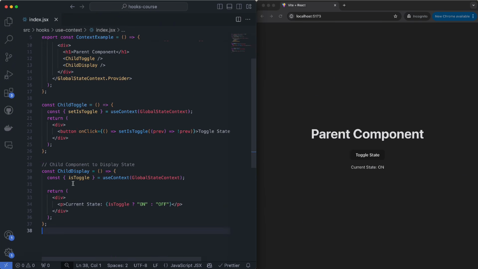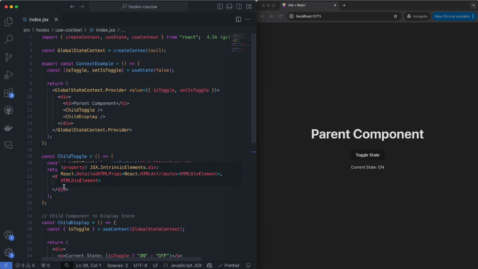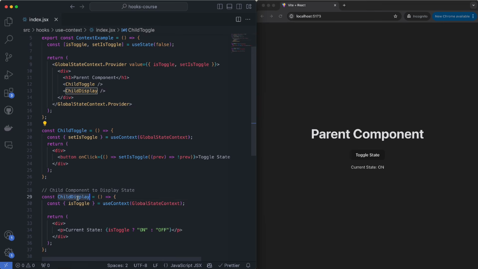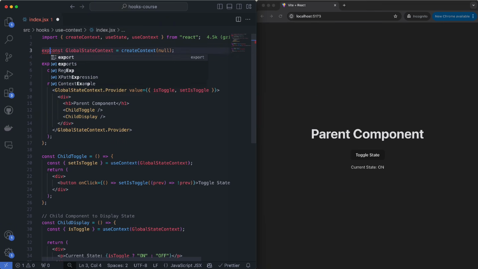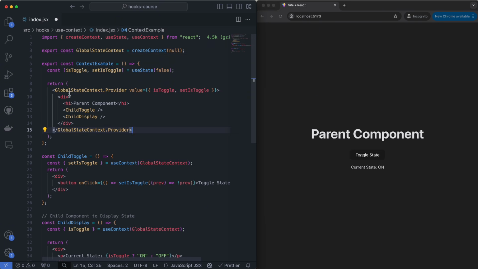And usually, I'm making all of these components in one file. Usually, you obviously have components in their individual files. So I would have a file for this child toggle and one for this child display. Technically, you would export this global state context and just import it into all of those files, and you would put this on the top layer of your components, because everything that this wraps around will have access to the values that you put over here. So this is the most basic example and explanation of the useContext hook.